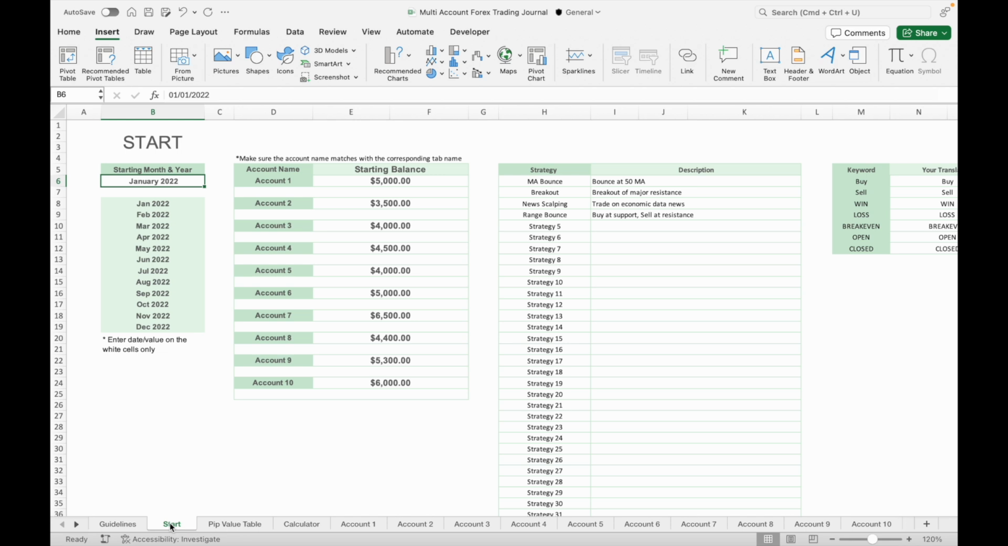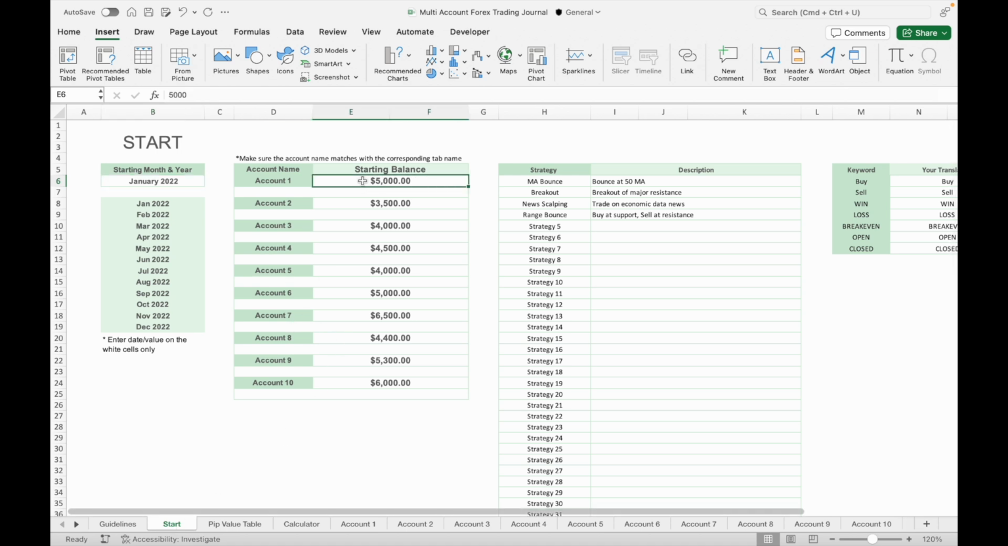You can input any month and year and it will list out all the 12 months below. Next, on the right, input the starting capital for each account. Each account name here is linked to its respective tab. For example, account 1 here is linked to the account 1 tab.